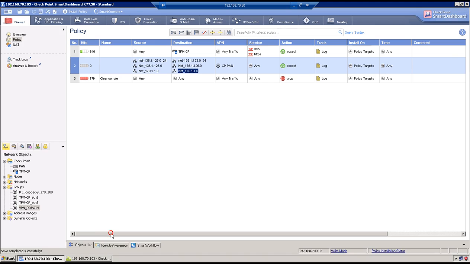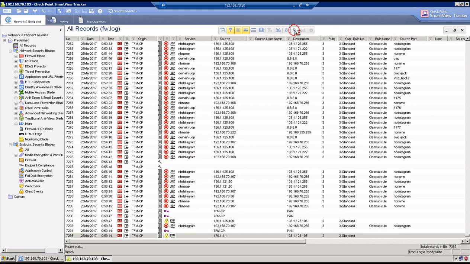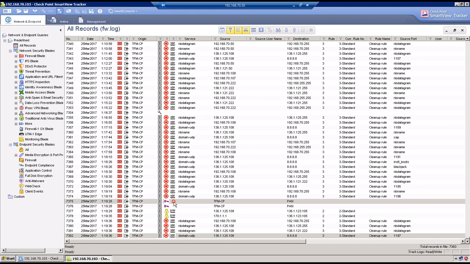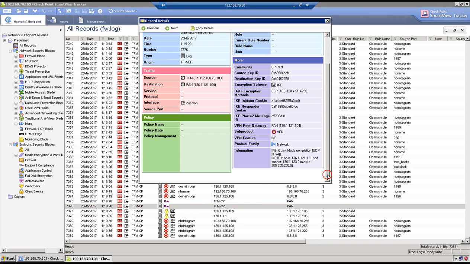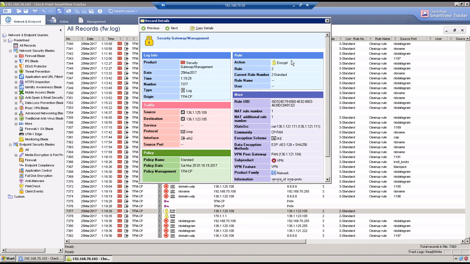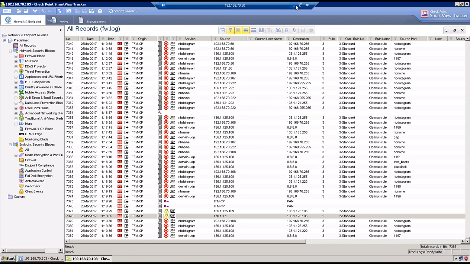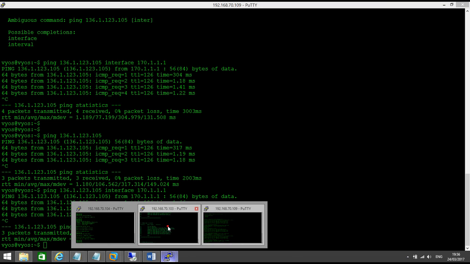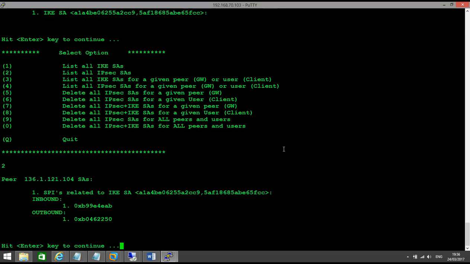Quick test on the tracker. You see phase 1 main mode completion and quick mode completion. This time quick mode is between the NATed IP address and 136.1.123, and there is no separate quick mode negotiation like what happened in the last case. And we could see both traffic flows. It is encrypted. And if you go to the CLI of the checkpoint firewall, phase 1 has a single SA and phase 2 is also one pair. One is for inbound and one is for outbound.